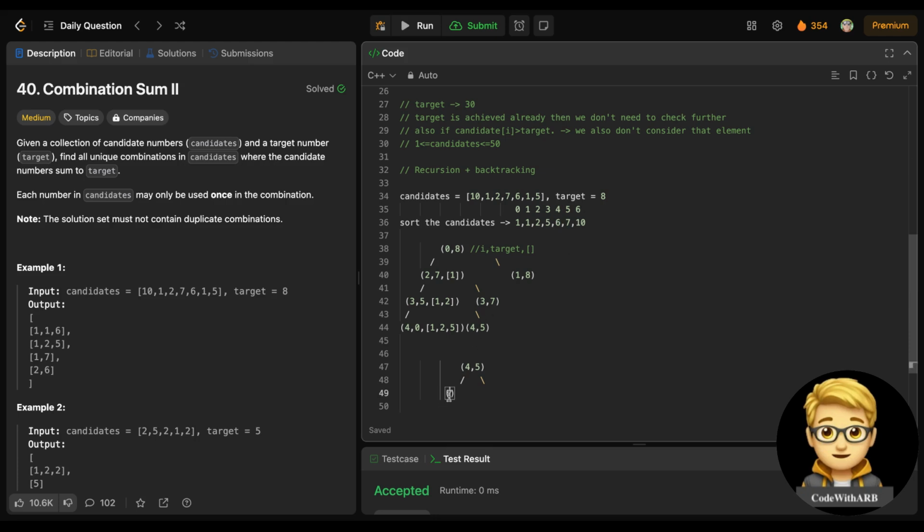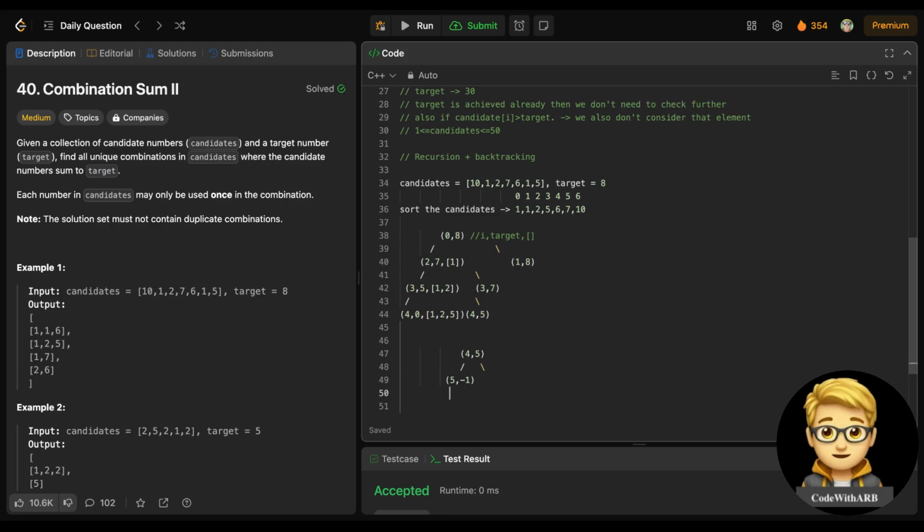So either we include it or exclude it. If I include it, it will become -1. So target is less than 0. It means after this we don't need to do that, right? If target is 0, why will I move it? Why will I take 6 into consideration? Because it will be greater than the target. That is why it comes less than 0. It means we don't need to consider this. We don't take this as an answer.